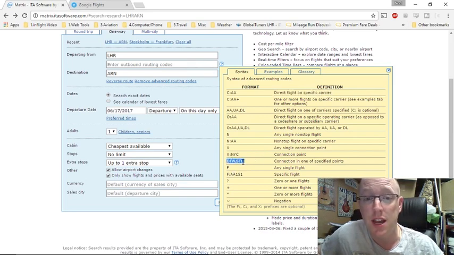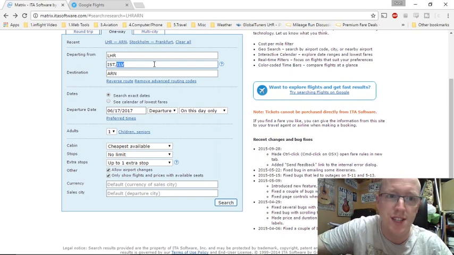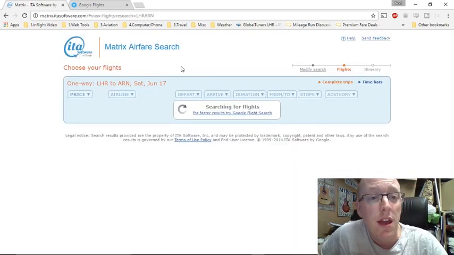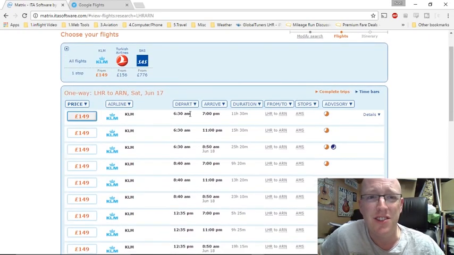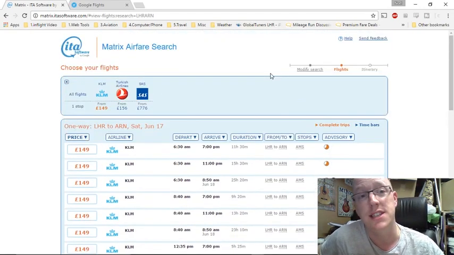So if I want to say Dallas, this is an example. So if you want to connect the connection I've just showed you through Istanbul, I might not want to fly just through Istanbul. You could search for Istanbul or Amsterdam, for example, and find flights that are going through Amsterdam to Stockholm. And again, here we go. So KLM, there's a load of flights here through Amsterdam. There's some through Istanbul, exactly as we've searched for.